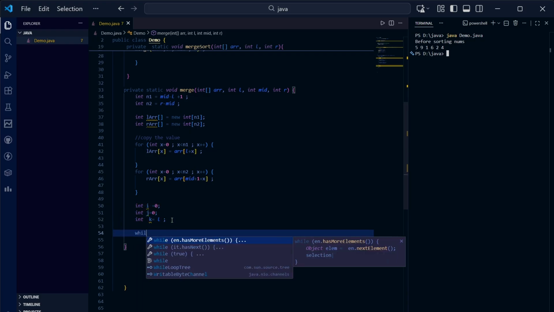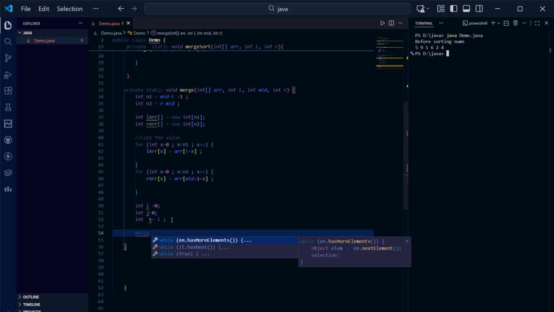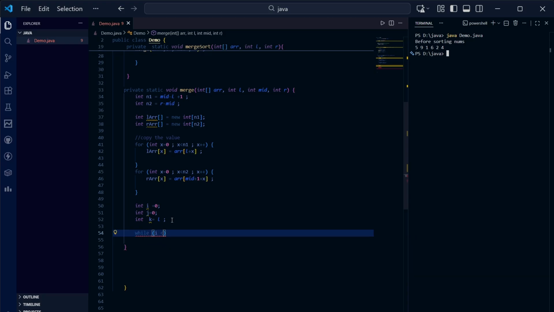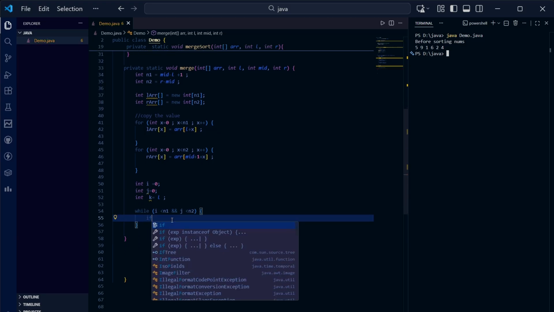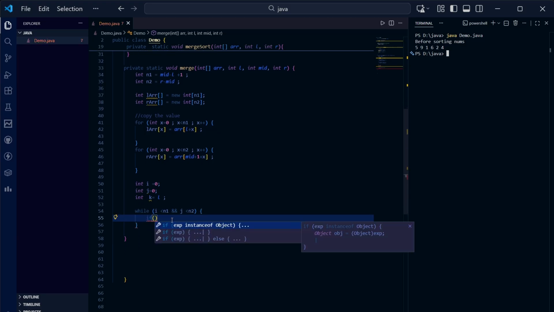So I will be going to have a while loop. Inside this while loop I will check the condition whether i is less than n1, and again check whether j is less than n2. So these two conditions I will check. After that I will have the if-else case.